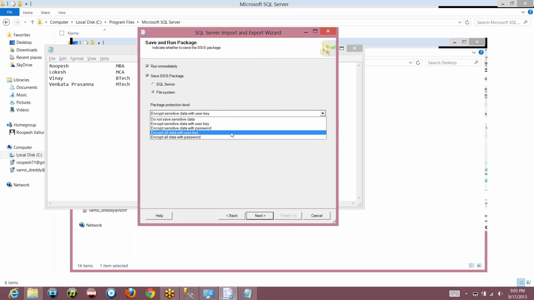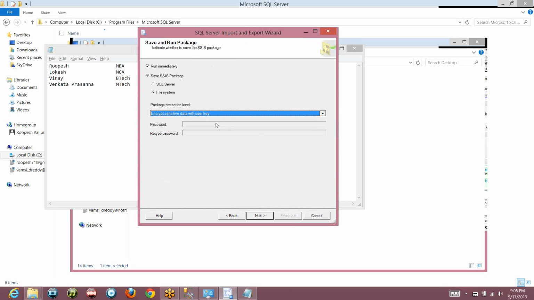That means if I log in again, then only the package will run. Other users who log in with their IDs on my computer and try to execute this package cannot do it. The same way, the last one, encrypt all data with password. The complete data will be encrypted, and only if you provide the password will it allow you to execute it.